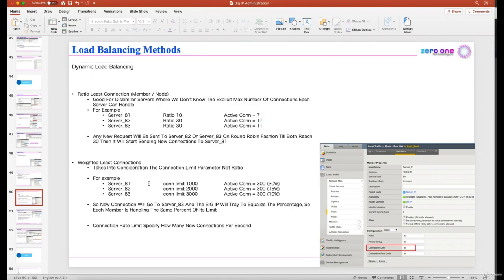The next one is the weighted least connections. The weighted least connections has the least connection factor, but there is another factor, which is connection limit. Connection limit is a parameter that we can configure on the pool member or the node. The connection limit means the total number of connections that this server can handle.